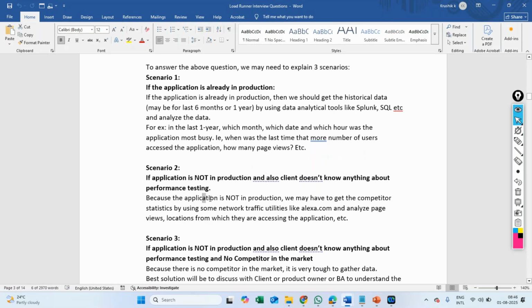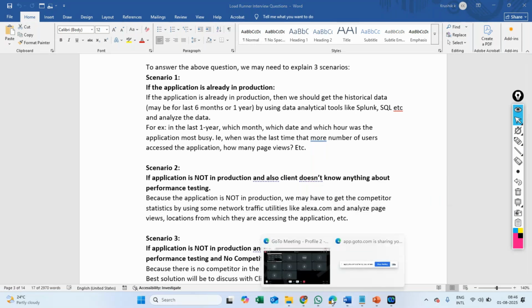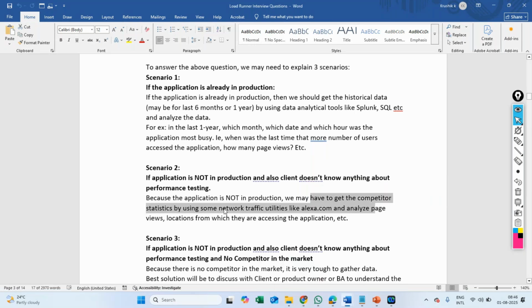In this case, because the application is not in production, you might have to get some competitor statistics. When I say you, it's not you who will get the competitor statistics data, but your business team will go and get the competitor statistics and give some data to you for performance testing. Maybe they can use some network traffic utilities, as I said, and analyze page views, page locations, and from which location they are accessing which pages. I'm talking about the competitor statistics.